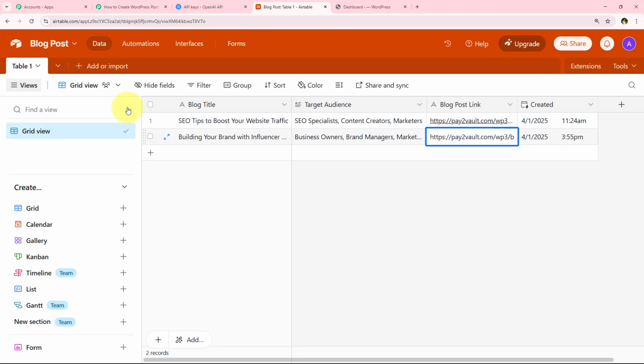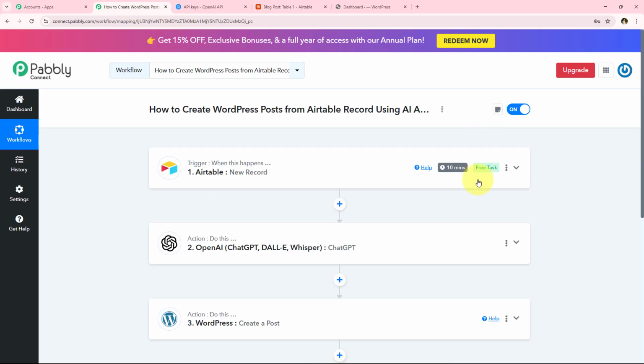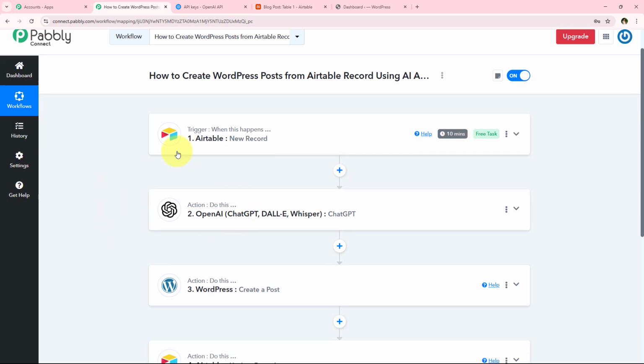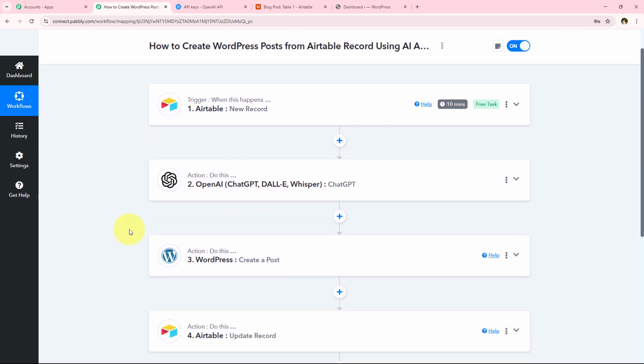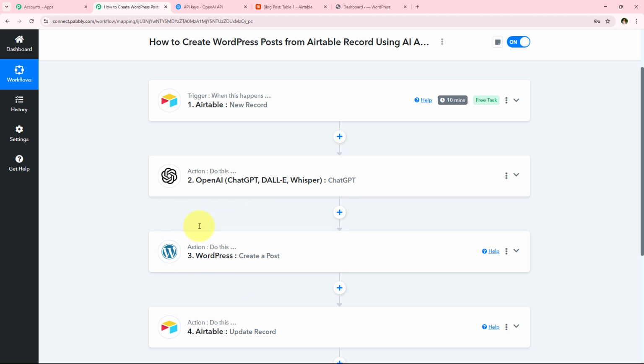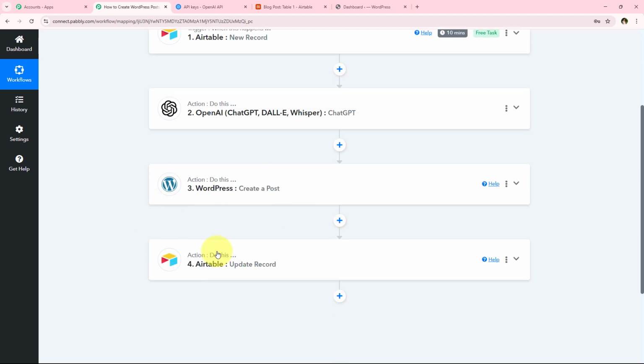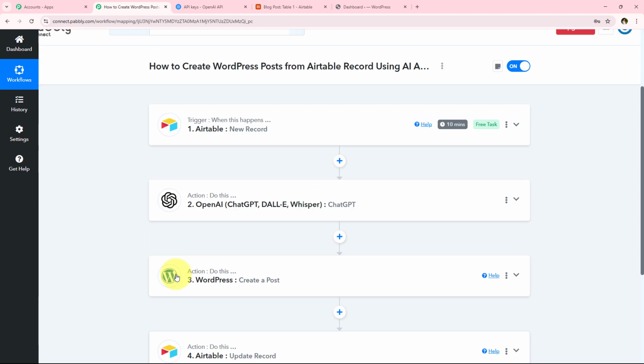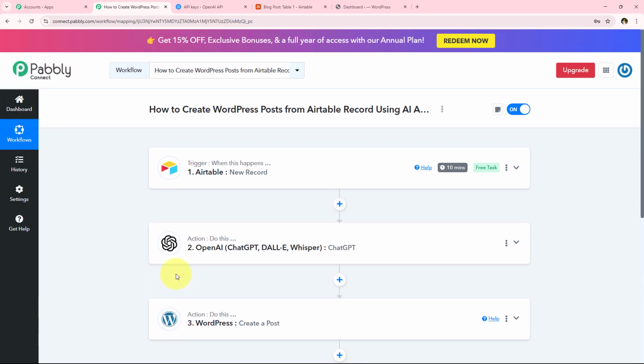And now whenever I add the blog title and the target audience right over here in my Airtable account, within 10 minutes Pabbly is going to trigger this workflow. My AI agent is going to generate the blog post, and further it is going to create a post in my WordPress account, and then we are going to update the blog post link in my Airtable account, that too without any manual effort. This workflow is going to run in the backend. We don't have to come back again to our workflow to click on save and send test request.